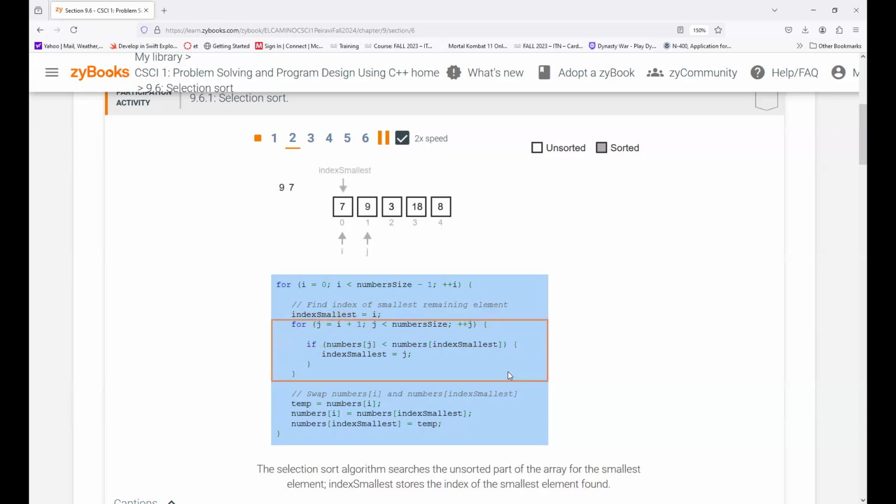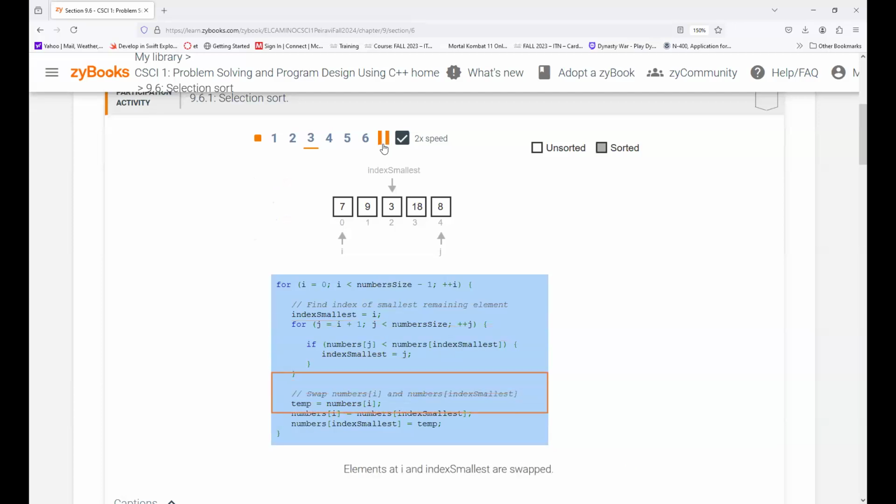The selection sort algorithm searches the unsorted part of the array for the smallest element. Index smallest stores the index of the smallest element found. We look for the smallest element, which is 3. Index smallest is pointing to the element at index 2, which contains 3. Elements at I and index smallest are swapped. We swap those two elements. 3 goes here and 7 goes there. Indices for the sorted and unsorted part are updated.